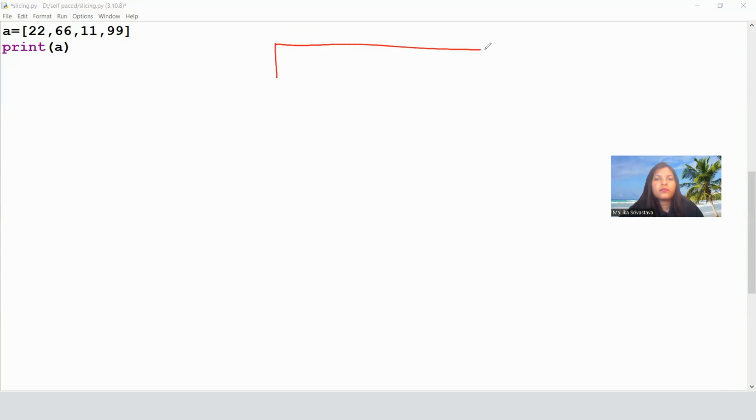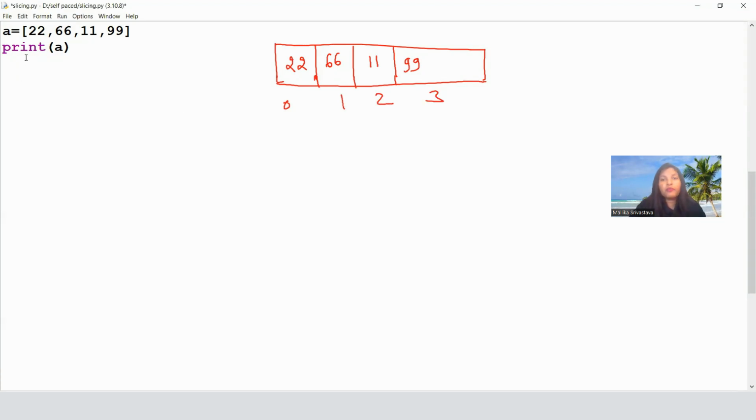So here, okay, so I have this data here. Now 0, 1, 2, 3. And here I want to add more than one value. Like I want to add 1, 2, 3, 4, or a dot extend. I want to add more than one element here.